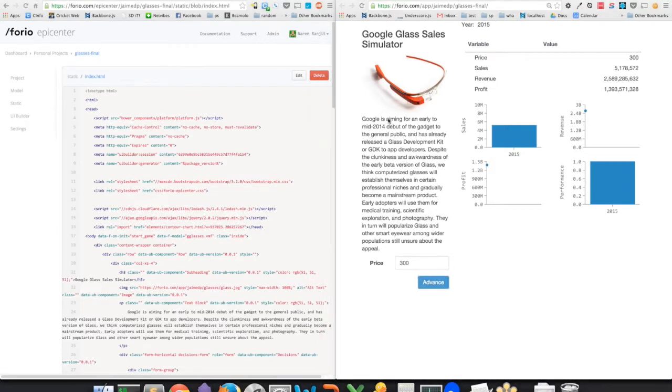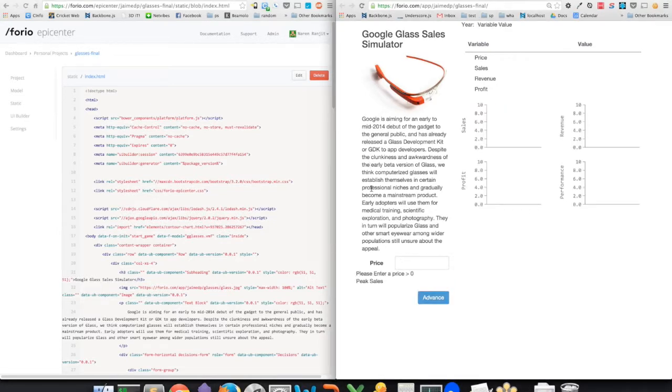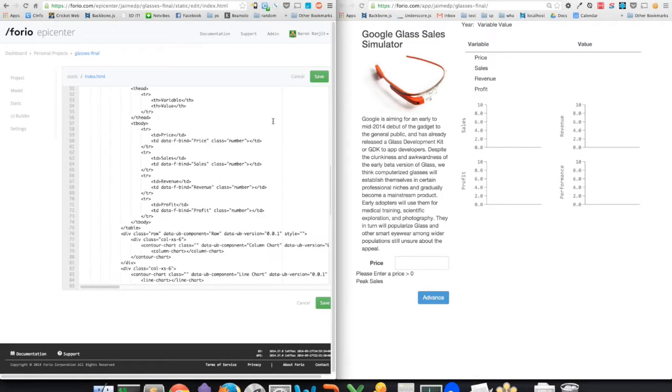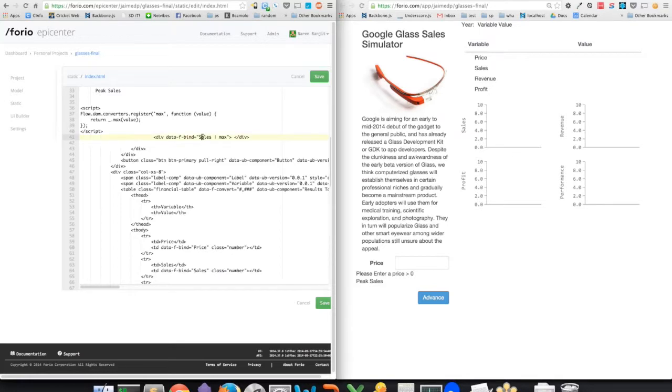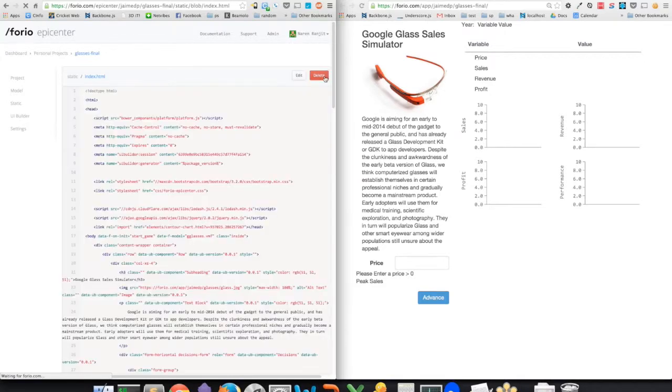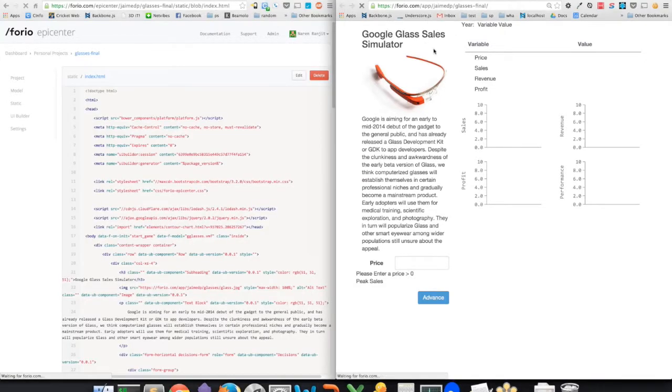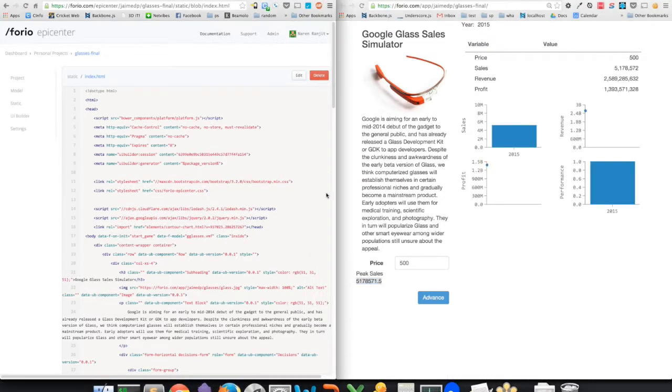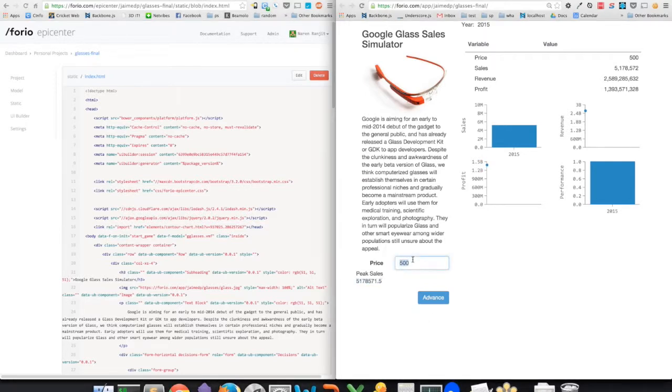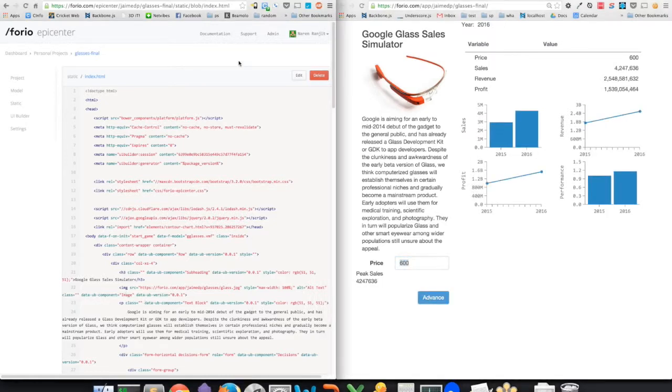refresh my UI here. And I probably broke something. Let's see if sales is what I want. I'm going to save this here. Okay. So once I have the value of sales here, if I change this to 600, it's going down. So the sales value rose. So I need to pipe that into the max.